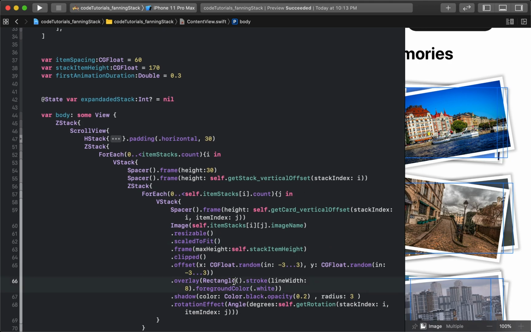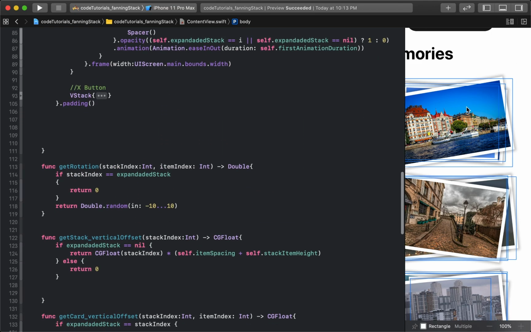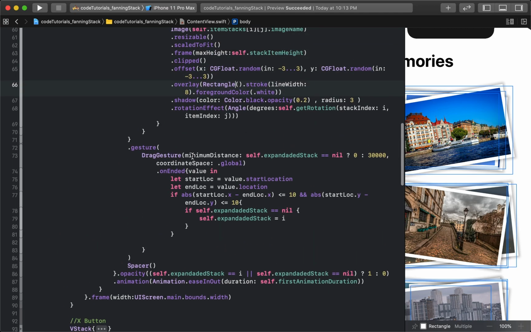So first thing to realize is we're going to give it an overlay. I'm going to come back to the offset, but we're going to give it an overlay of the white rectangle, which makes it look like a photo. We're going to give it a shadow right here that is black, but has an opacity of 0.2 and a radius of 3. And it has a rotation effect. Okay, and that rotation effect is running through the rotation effect function we described earlier. That's what's giving it all these turns.